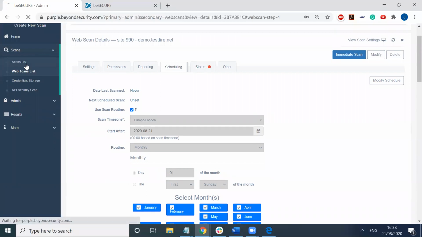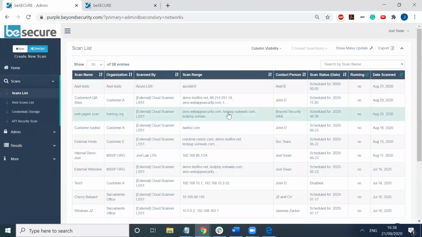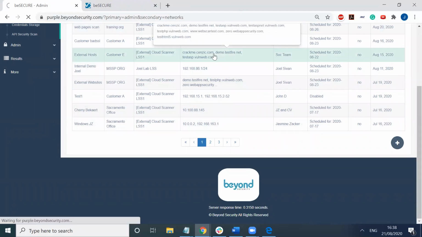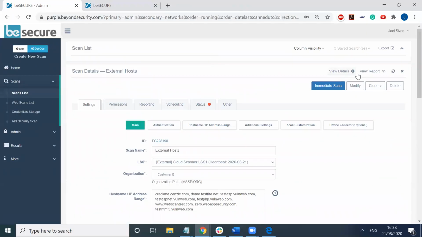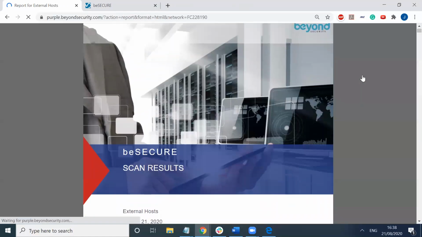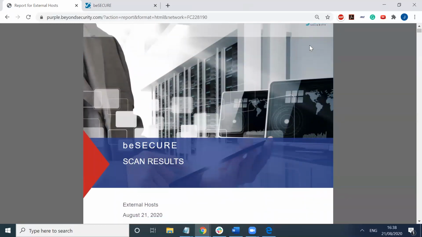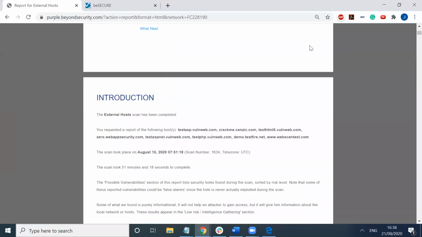Now we're gonna go ahead into a specific scan of mine. I'm looking for one of my web scans, or one of my regular scans, in fact. I'm gonna click on View Report. I would see a report consolidating the regular scan and the web scan results. You can see on top here the Beyond Security logo, but you can put basically any logo you wish.